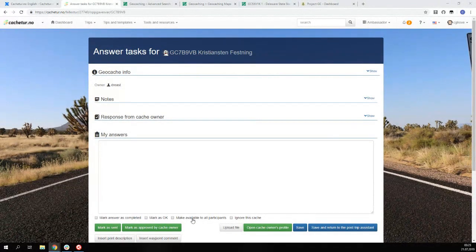So basically, when you're several people on a road trip and you work on the task answers for the virtuals in a group, you can share and collaborate as long as the trip owner makes the answers available to all trip participants.